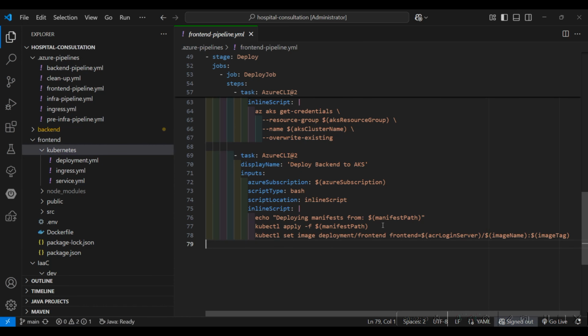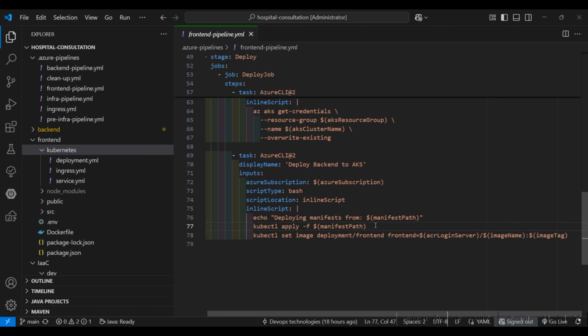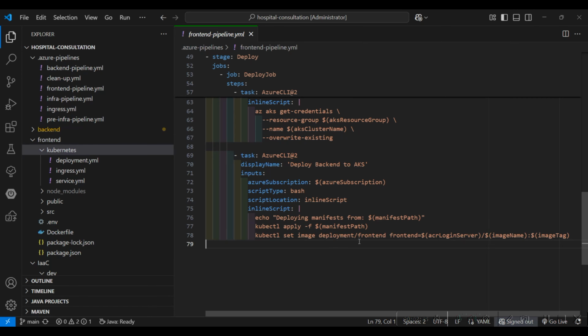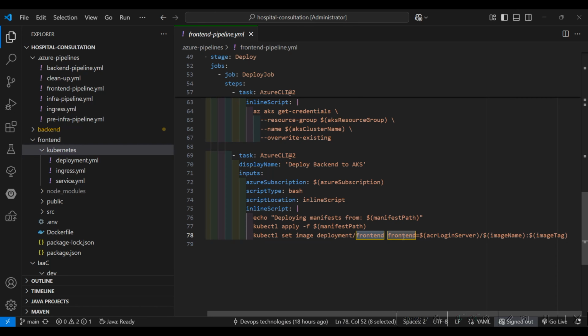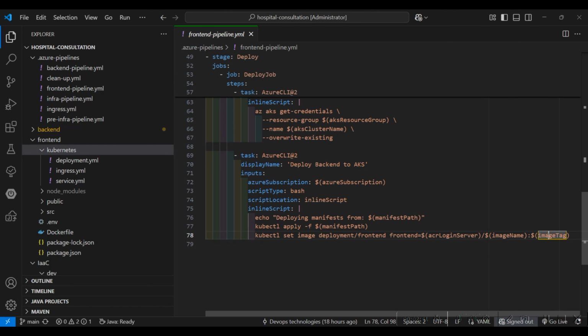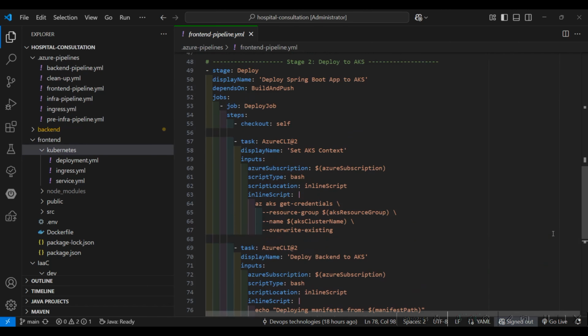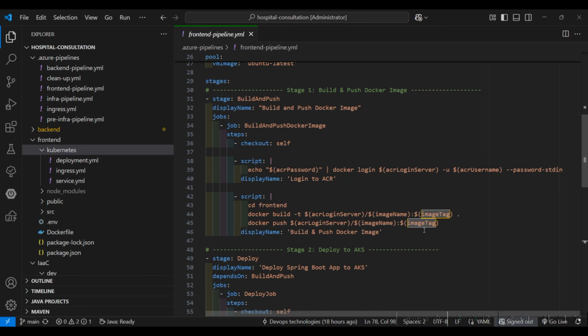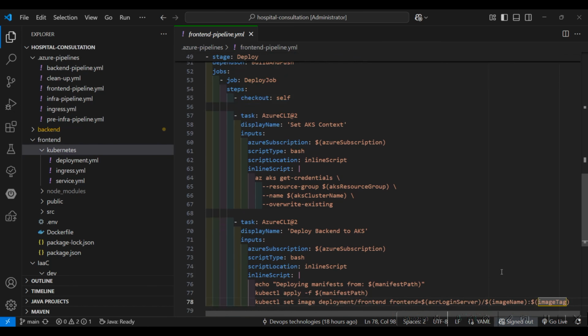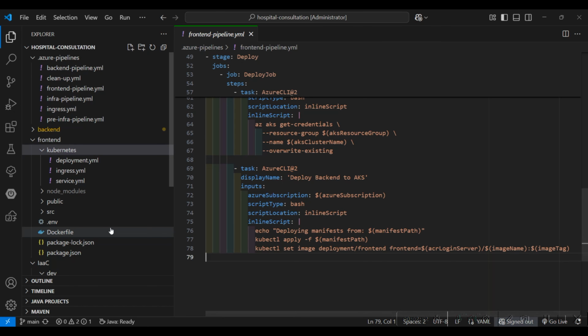Once the Kubernetes manifest is deployed, after that it will set the image. For set image on the front end, we need to give the ACR image server, image name and image tag. This image tag will come from here. The same image is pushed by the Docker build, so that will be utilized while deploying. So let's deploy the front end application.